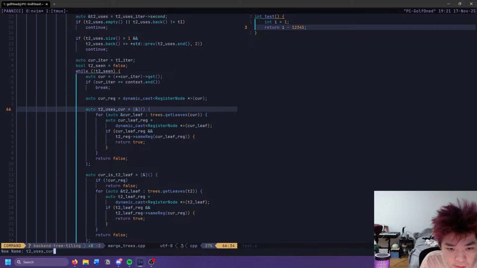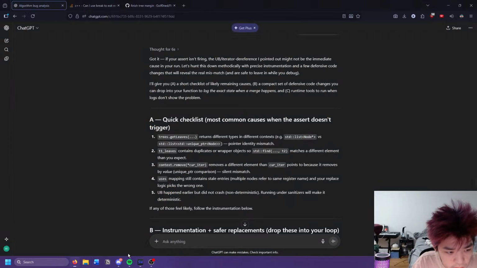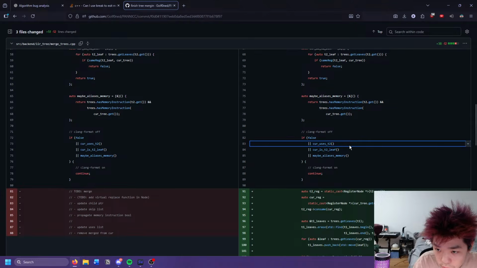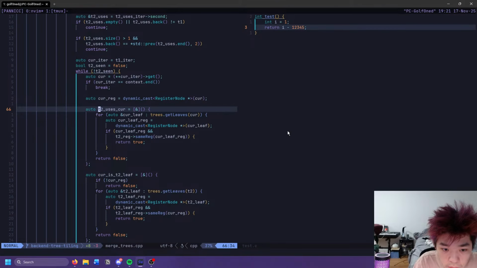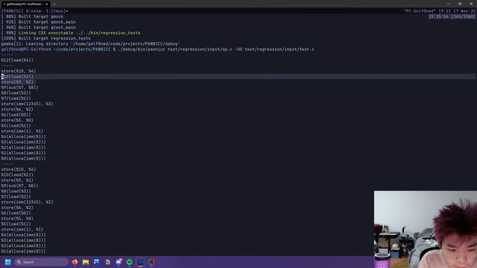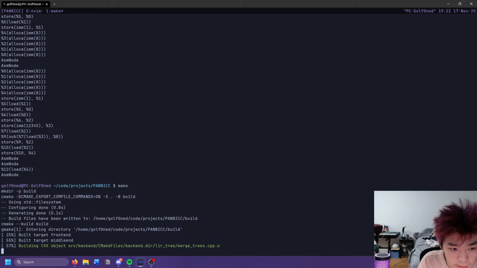This is renamed wrong. This is cur uses T1, I think, right? That should be what it is. Wait, cur uses T2. Oh, yeah, that makes sense. Yeah, so we don't care then about what T1 is. This shouldn't segfault, right? Hopefully.